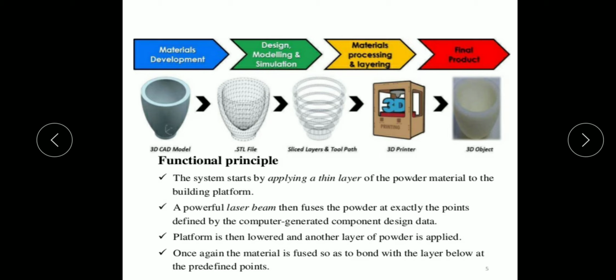Now we will move on to the points below the figures. Those explain how additive manufacturing works, the functional working principle of additive manufacturing. The first point says that the system starts by applying a thin layer of the powder material onto the building platform. The second point says that the powerful laser beam then fuses the powders at exactly the points defined by the computer-generated component design data.